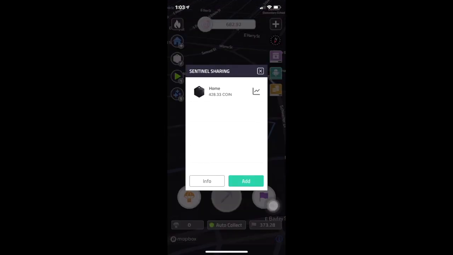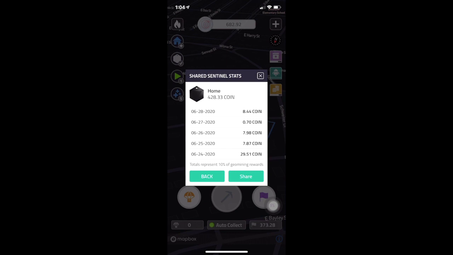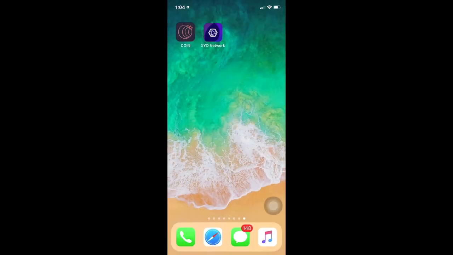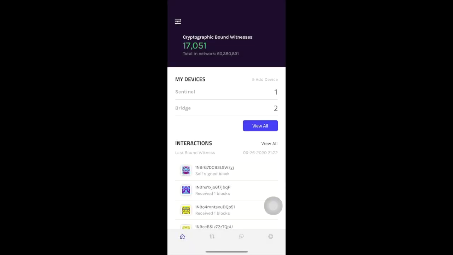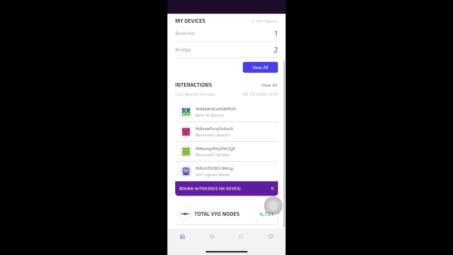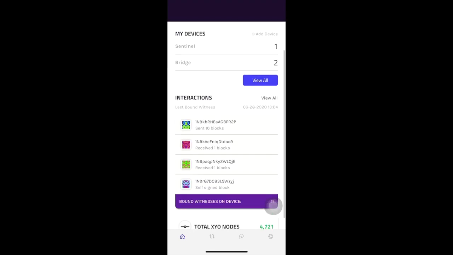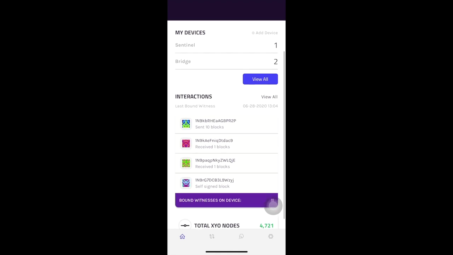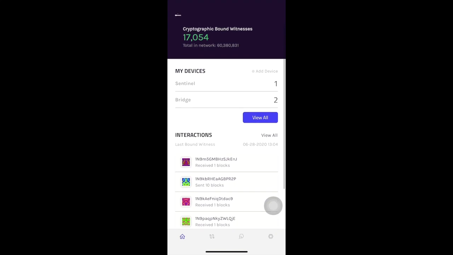And I apologize in advance. I did have to record my sound over the recording as the software that I used didn't take my sound with the video file. Regardless, as you can see, I'm pulling up the network app and I've got 17,051 cryptographic bound witnesses and 11 bound to the actual device, which is the bridge, which I explained in my last video, which I will link in this video in case you missed it.